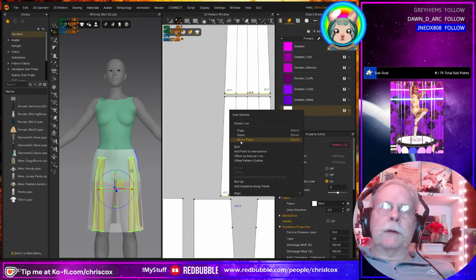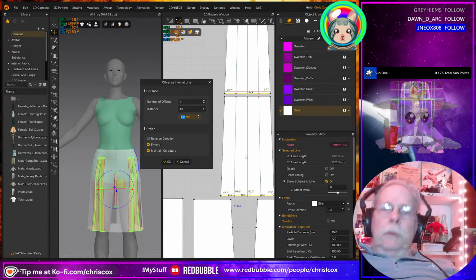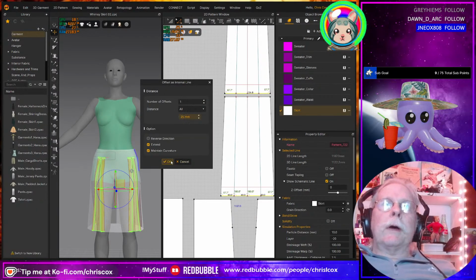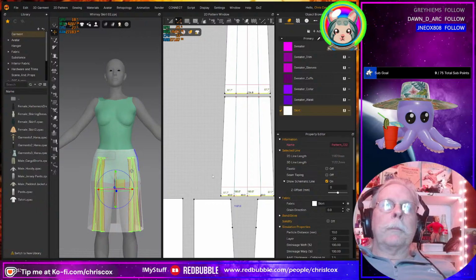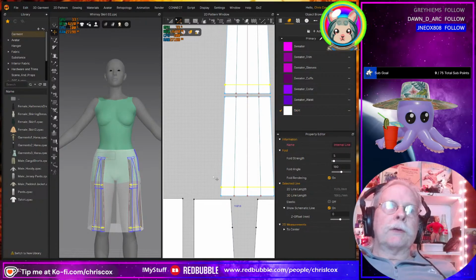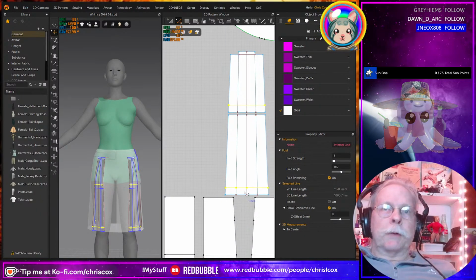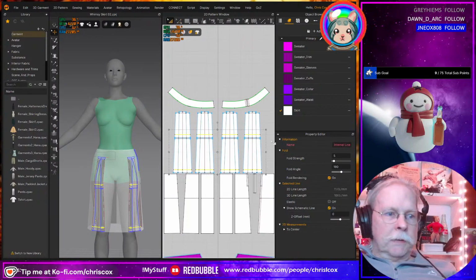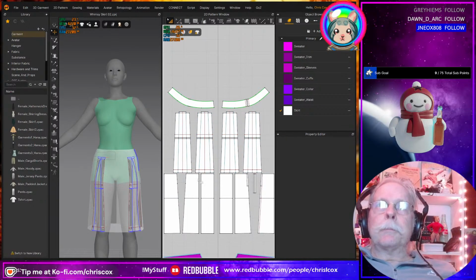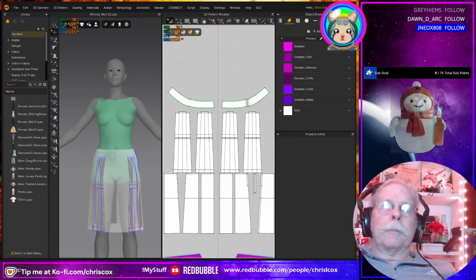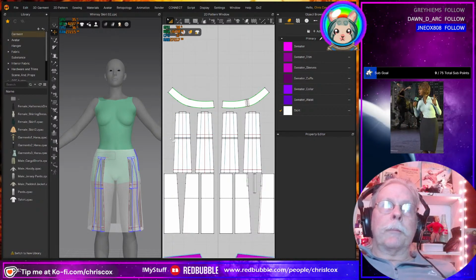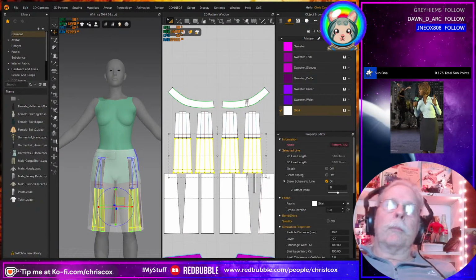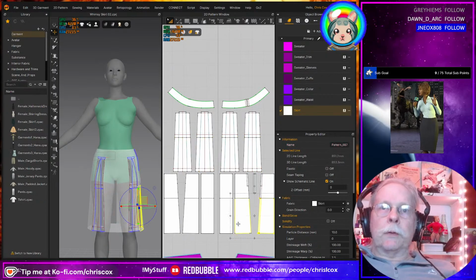Okay, offset is an interior line. Internal line, 25. Okay. That's going to be those parts of the hemline. Okay, I'm going to nudge all of these back into place. All right, now we'll just kind of do the same thing with these.